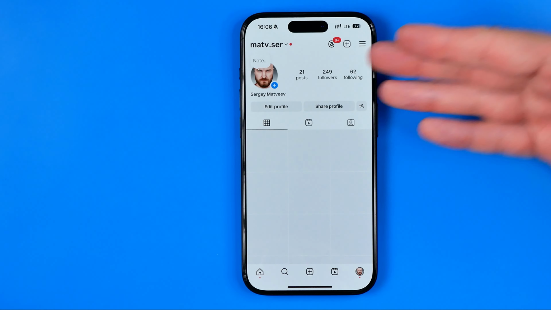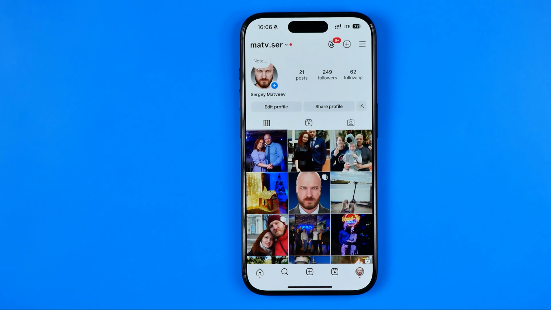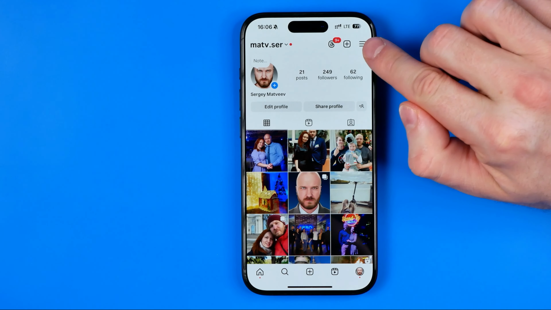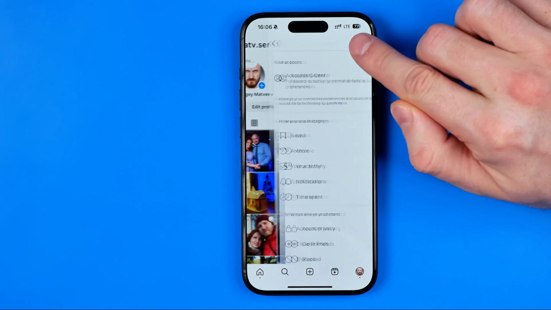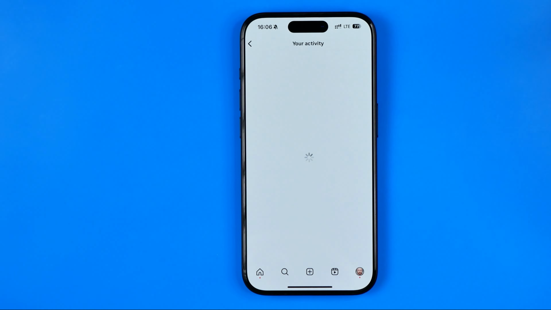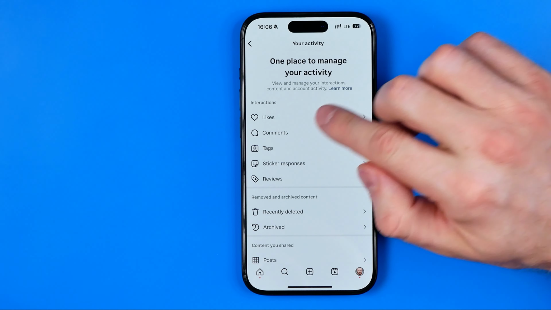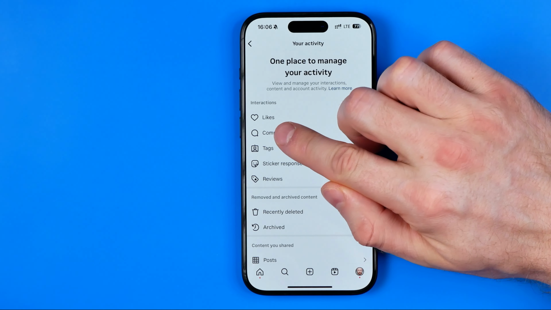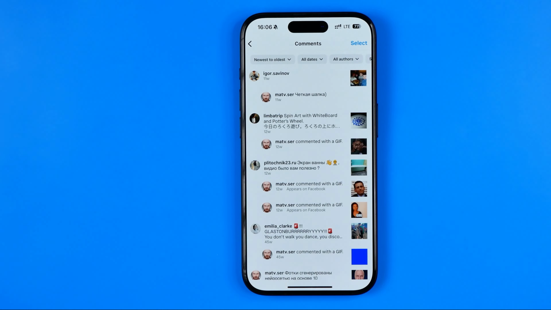Once it is done, guys, we need to tap right here at these three lines and then select Your Activity. That's where we can easily find Comments, and if we get into it, it will show us all our comments on any post on Instagram.